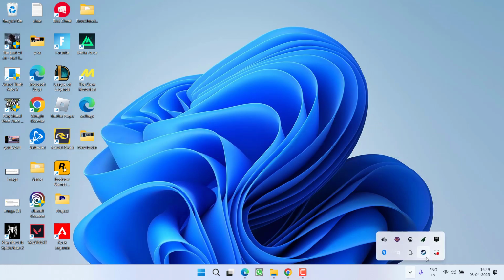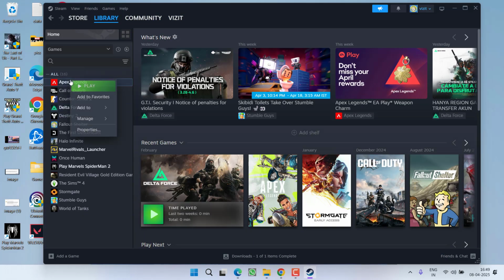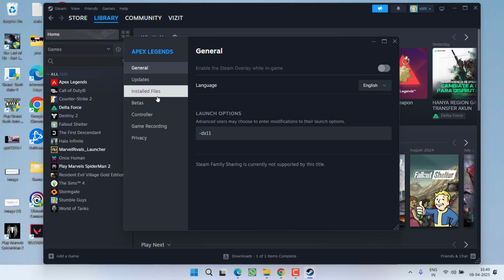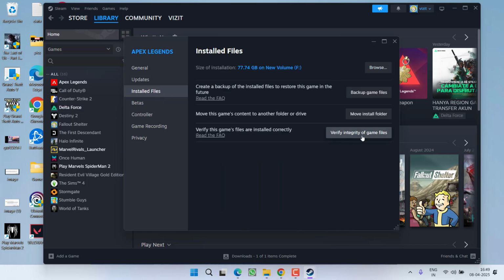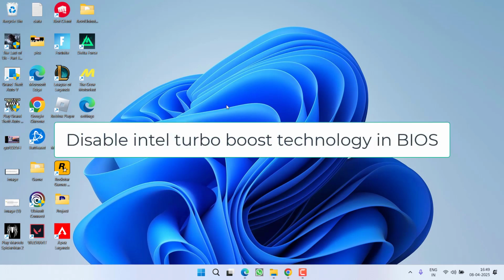First of all, launch Steam, go to the library, and in the library, right click on your game and choose the option Properties. Click on Installed Files and choose the option Verify Integrity of Game Files. After doing this, you need to head over to your BIOS menu, and in the BIOS, you will find the option of Intel Turbo Boost. You need to disable the Intel Turbo Boost technology in the BIOS menu.